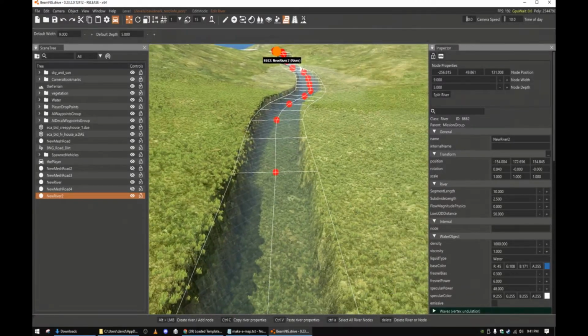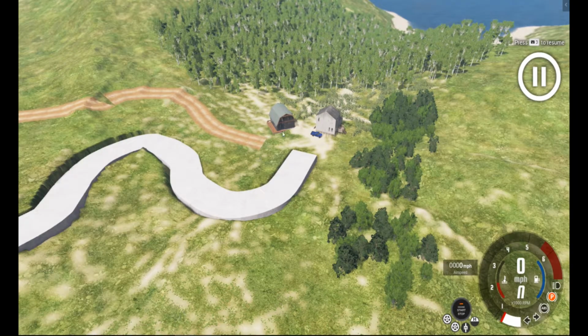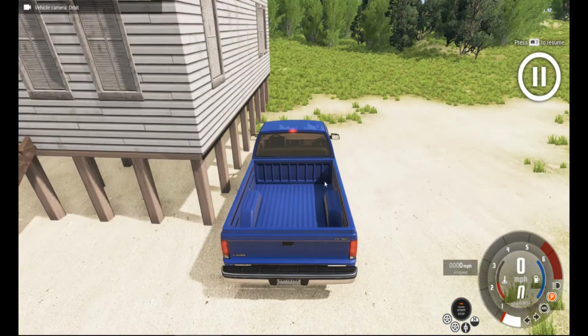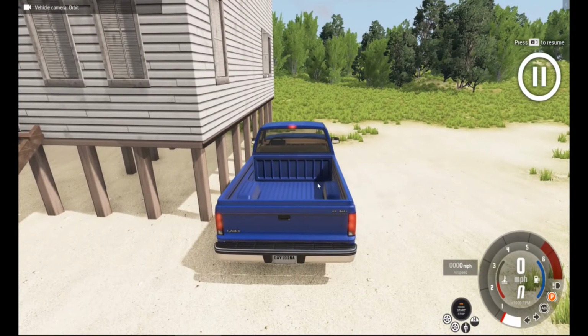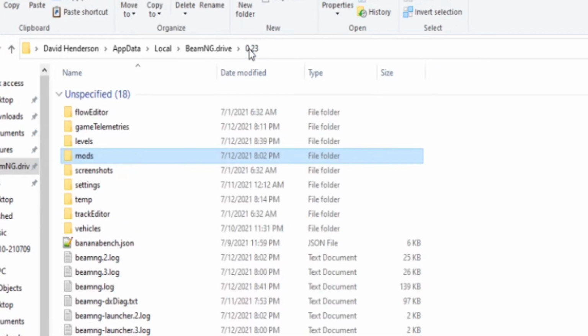Okay, so after you have made some changes to your level, you want to be sure to click File, Save Level. You'll see at the top it says Save Level. And then you want to press F11 to exit the editor. Now, we're going to return to the main menu, and we're going to quit BeamNG Drive. Once you get out of this, you want to go back to your user folder, right? So that's the BeamNG Drive / current version. So in our case, 0.23 folder.